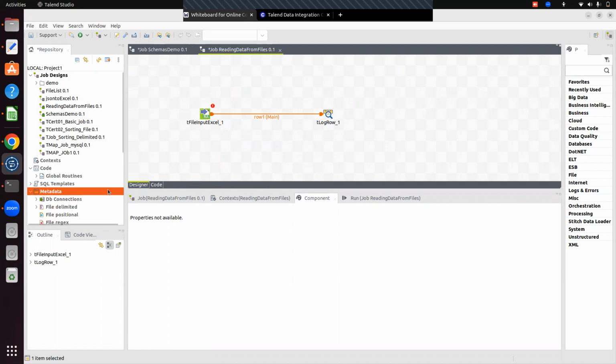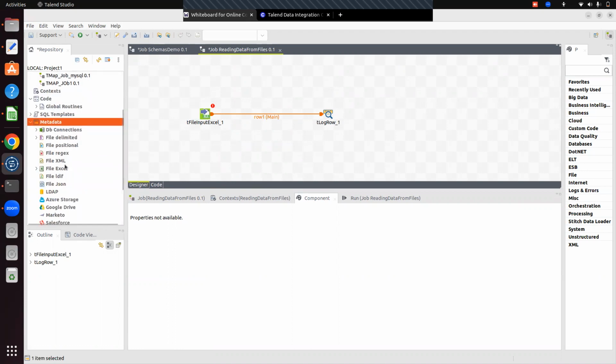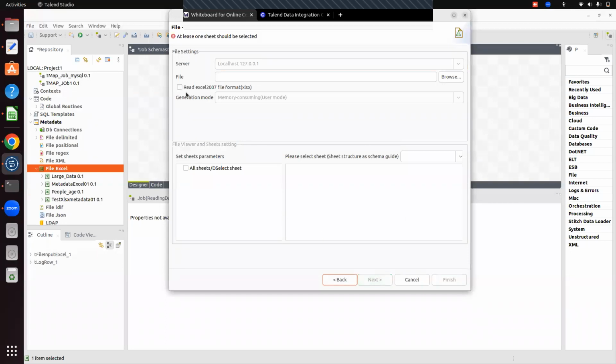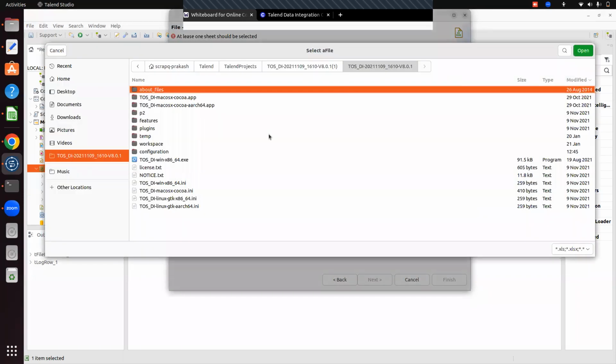Now I'll use the file Excel, create a file Excel, metadata Excel test. The purpose is reading Excel file. Description, I'll just mention as a test. Use the next button. Read Excel 2007 file format. Fine. Browse.